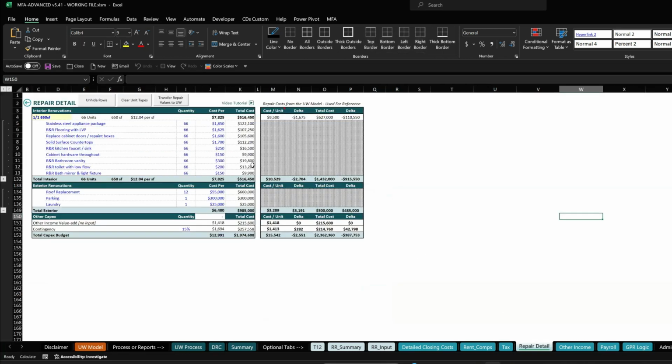Repair detail, I find this very useful. So anything that you designate as a renovated unit in your underwriting model, you can then select it here and then do a more detailed repair analysis for those unit types, and for your exterior renovations, so that you can go ahead and dial that in your underwriting, and then you could transfer this. So this is a push. Click this button and it transfers these repair values into your underwriting model. It's optional.